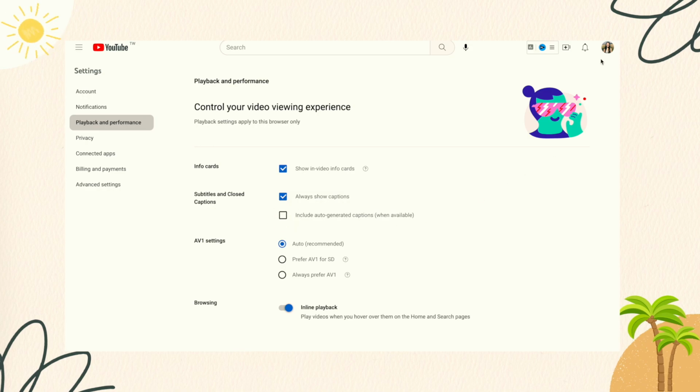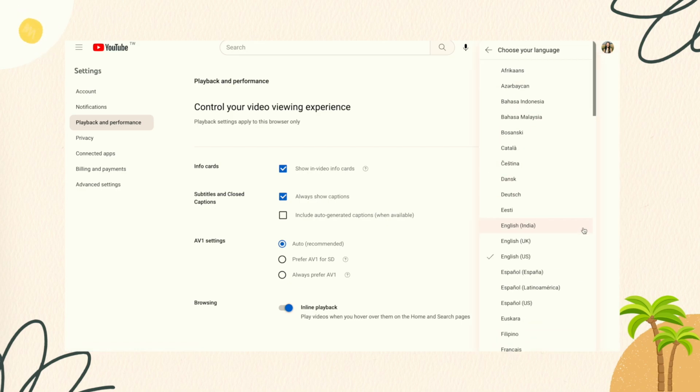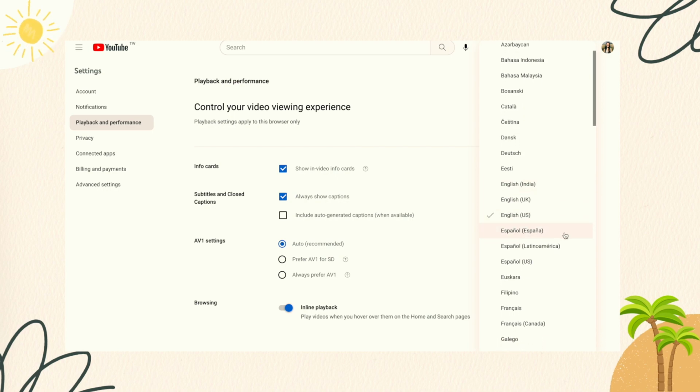And the next step is that you click your profile picture again and change your language settings. For example, my target language is Spanish, so I'll just put in Spanish. And yes, we are done with our settings.